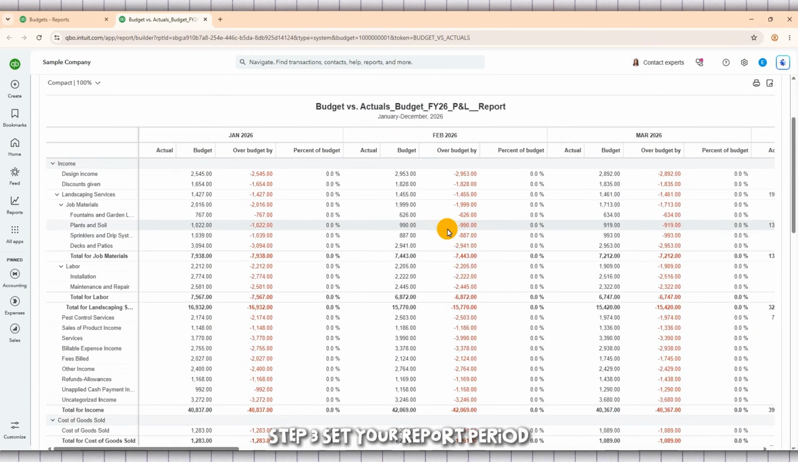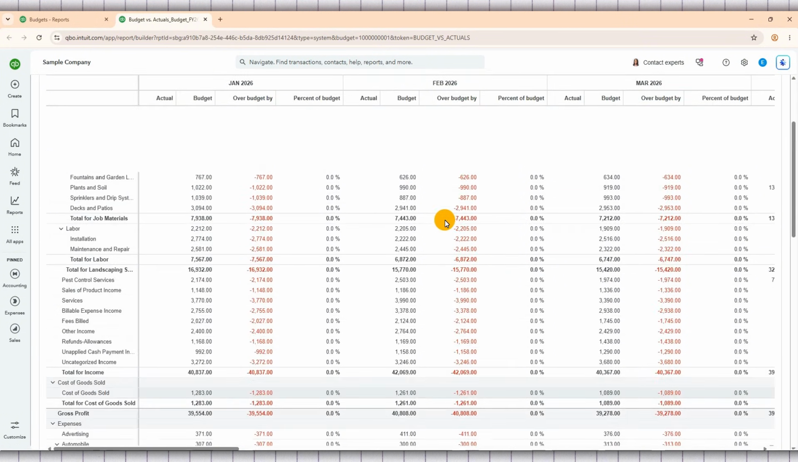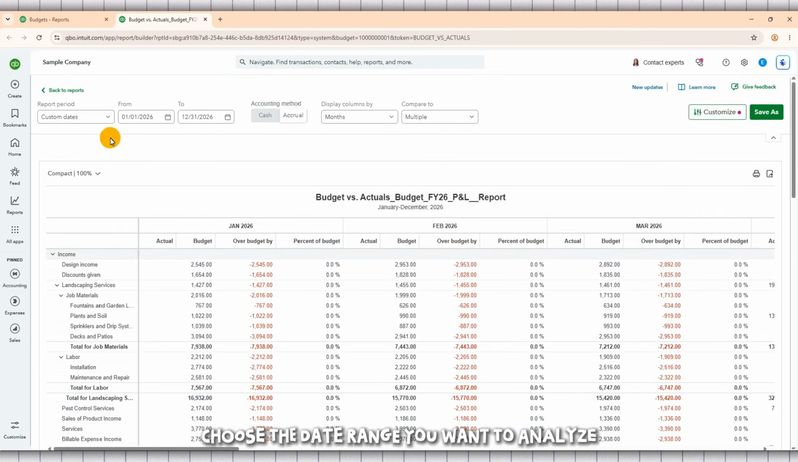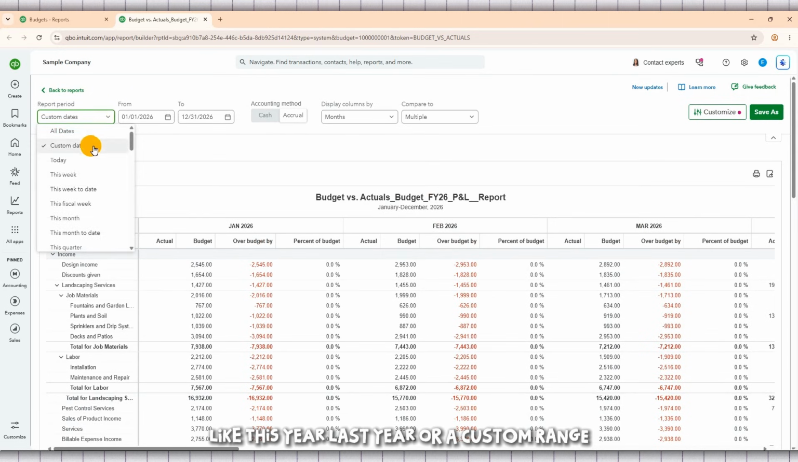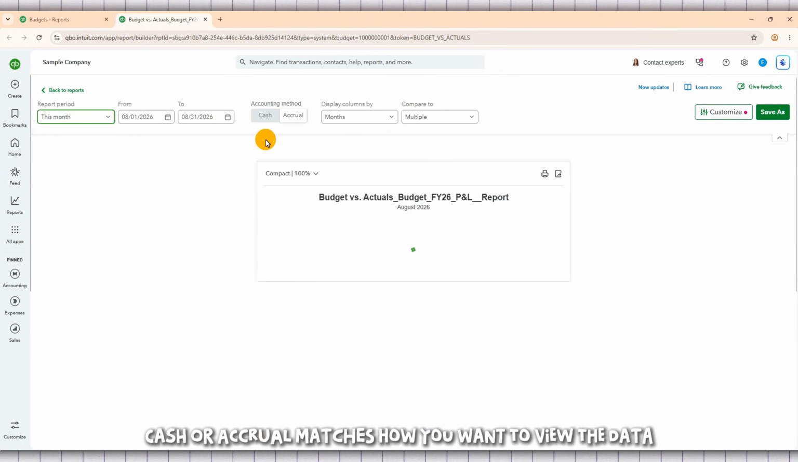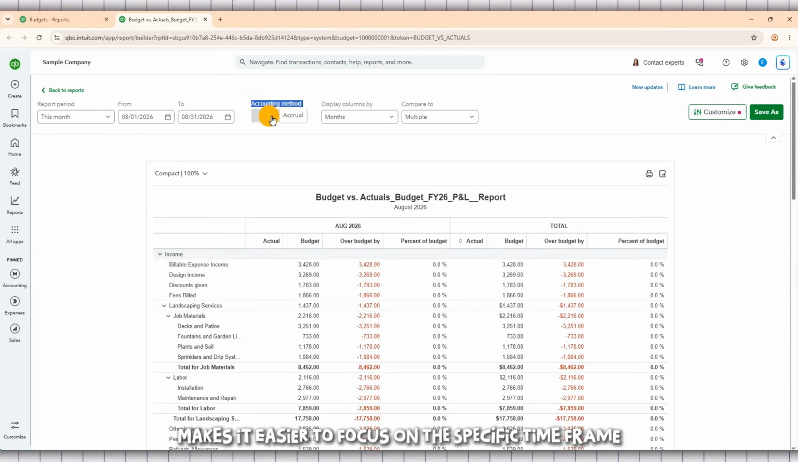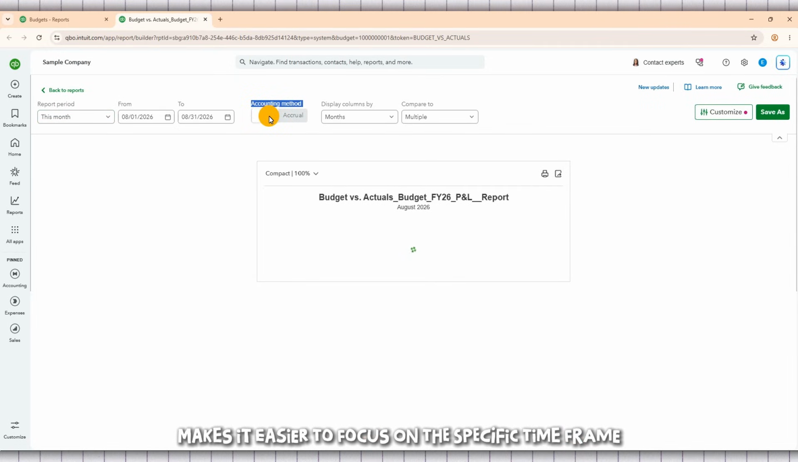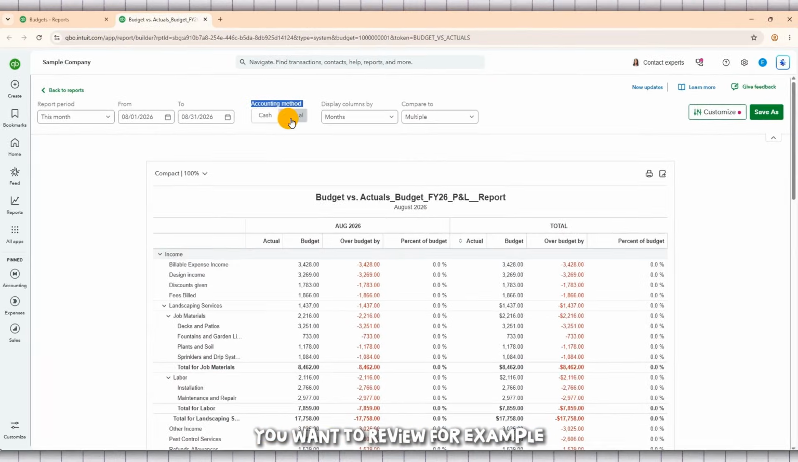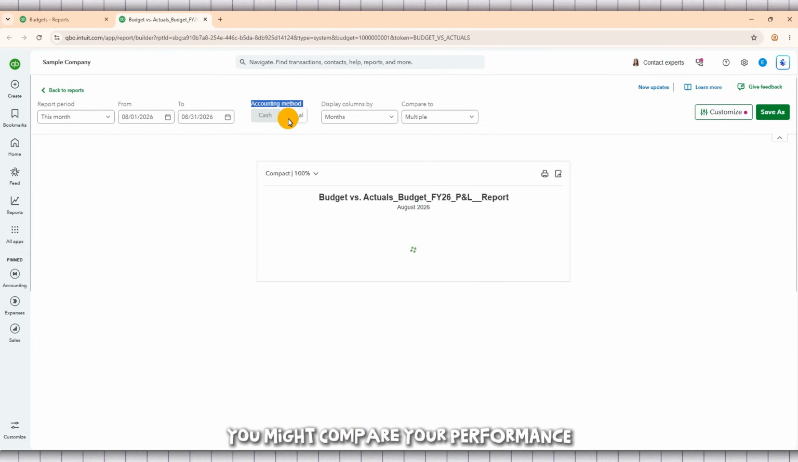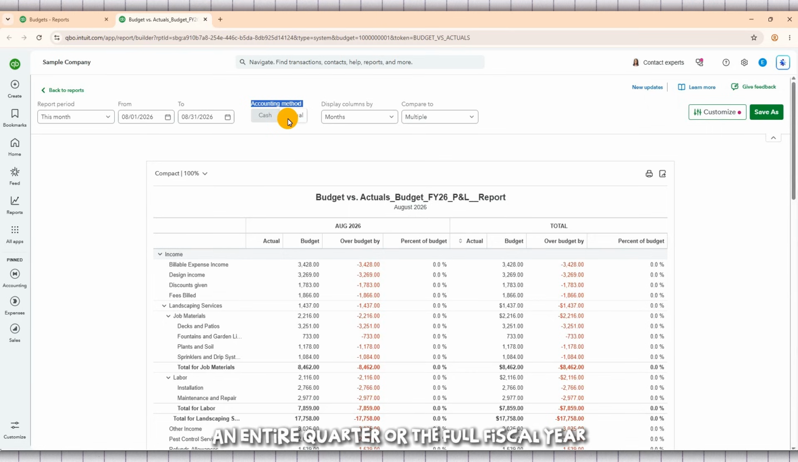Step 3. Set your report period. Choose the date range you want to analyze, like this year, last year, or a custom range. Make sure the accounting method, cash or accrual, matches how you want to view the data. Choosing the right period makes it easier to focus on the specific time frame you want to review. For example, you might compare your performance for the current month, an entire quarter, or the full fiscal year.